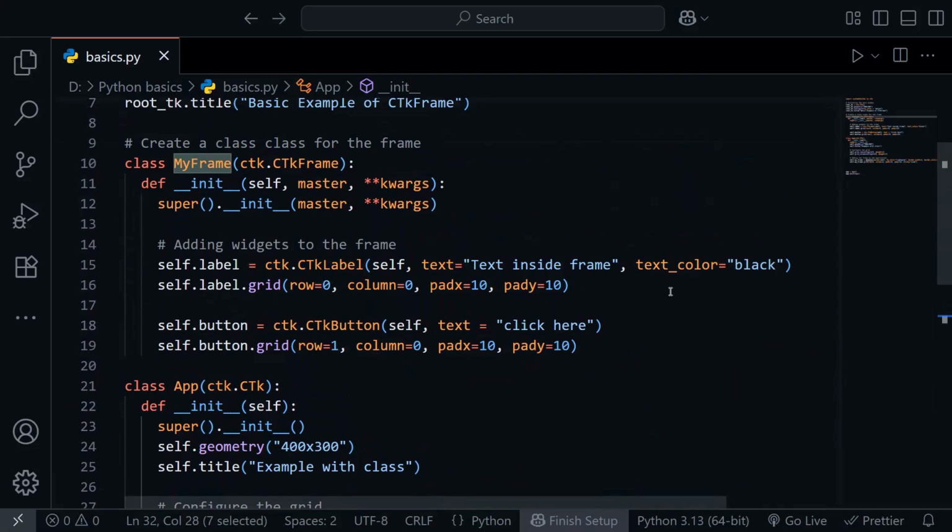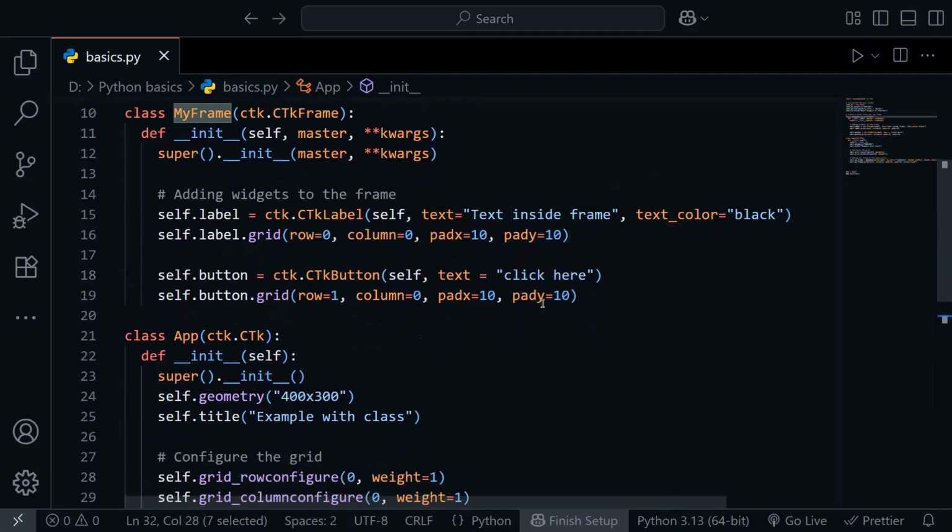Before we wrap up, here are some quick tips. Always use grid for better structured layouts, especially when you have multiple frames. And also customize the foreground color and the border color to visually separate the different sections. And don't forget, frames are just containers, so you can put anything inside them. It could be labels, buttons, entries, even other frames.